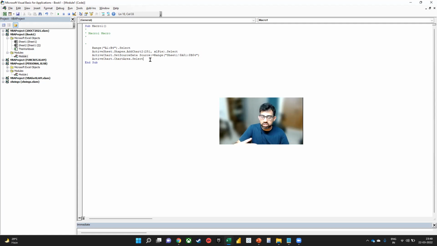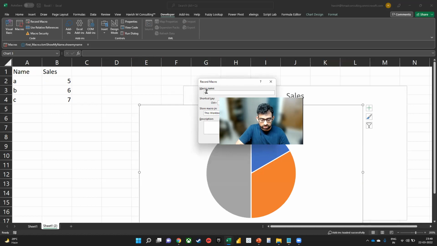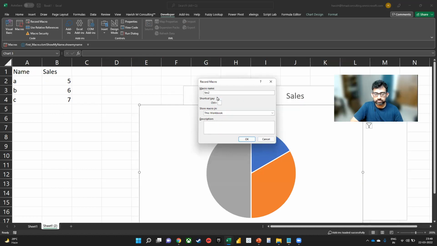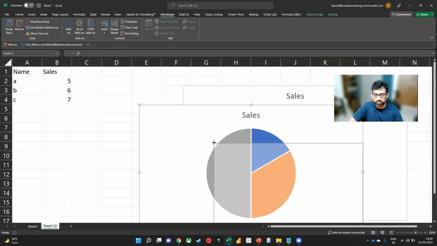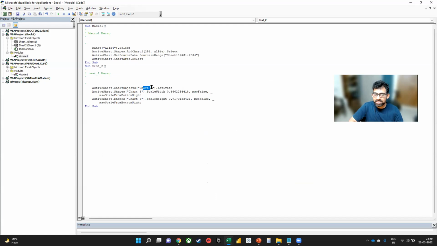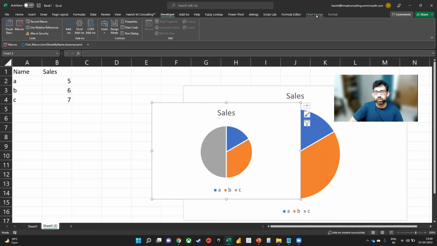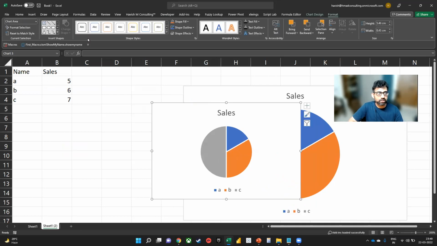So after that, if you would like to change the size or change the color, something like that, you can always do that. For example, if I select my chart and I say, once again, developer, record macro, and let me just call it test 2. And if I reduce the size here and we stop the recording, look at the code right now. It says on chart number 3. Now the question is, what is chart number 3? Now you might not realize it, but every chart that you create has a number assigned to it, right?